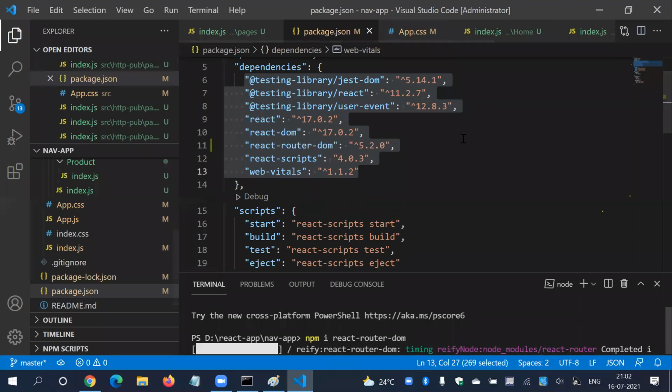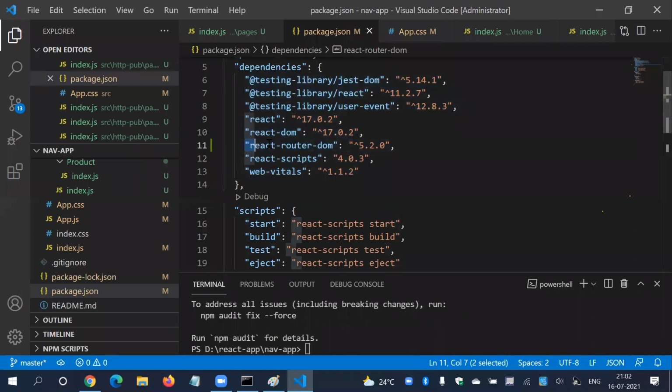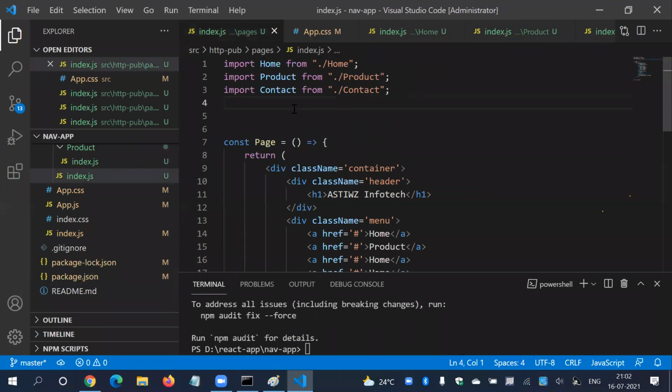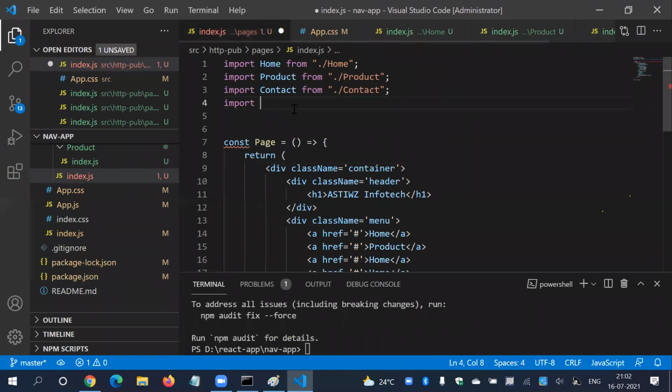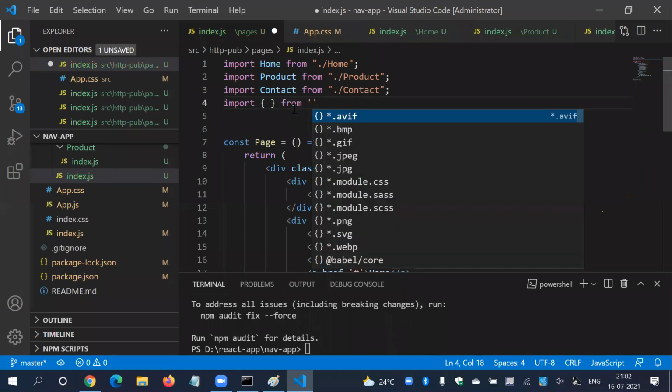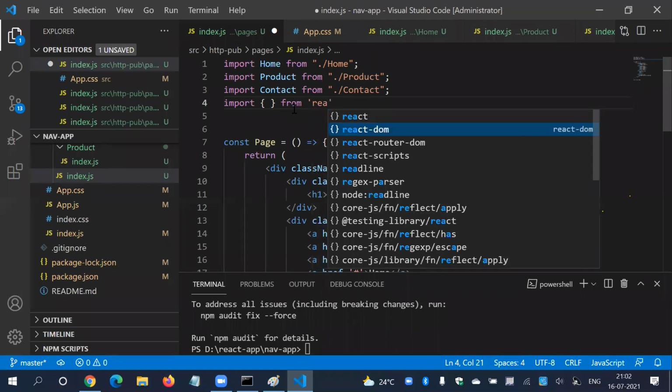Yeah, perfect. So if you find here is your package, in this way you can check whether that package is already installed or not. You can also check the version. That's it. So yes, we have that package. You can simply go and say import, and I want multiple things from that. So I will use brackets, from, and here I can say react-router-dom.